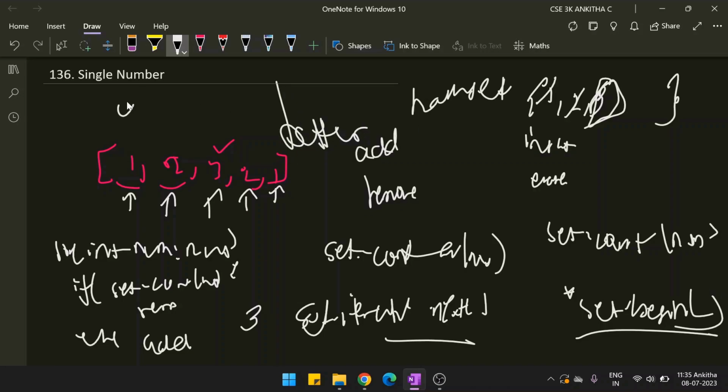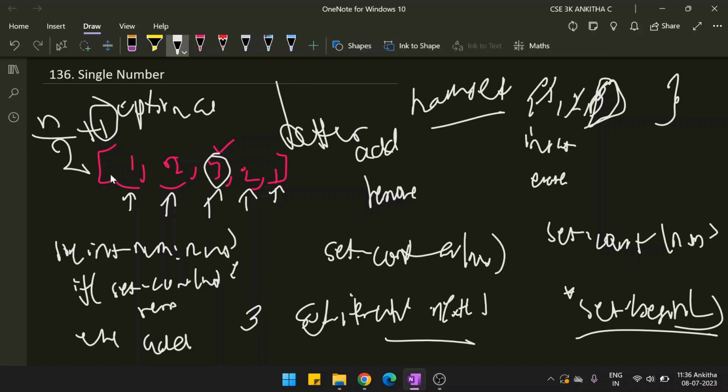But we have another optimal approach as well. You could say here we are taking extra space, right? The extra space is about half of the array plus 1, because all the elements are appearing twice except for one. We know a set contains unique elements, so if 1, 1, 2, 2 is there, only 1, 2 will appear in the set. That's why n by 2 plus 1 is the extra space it's taking.